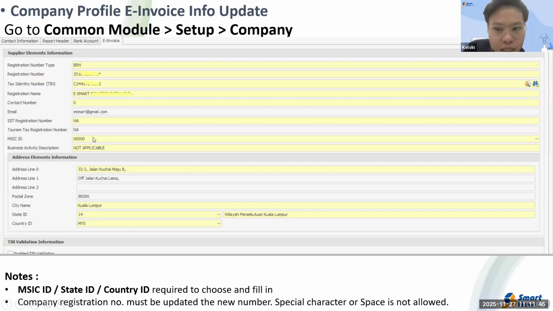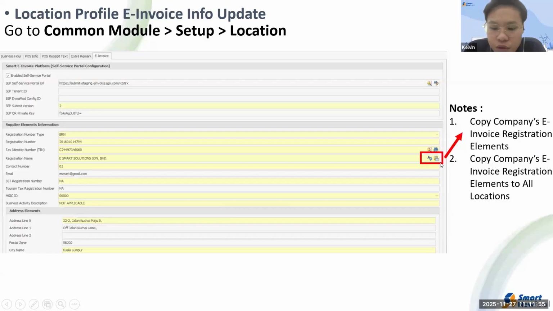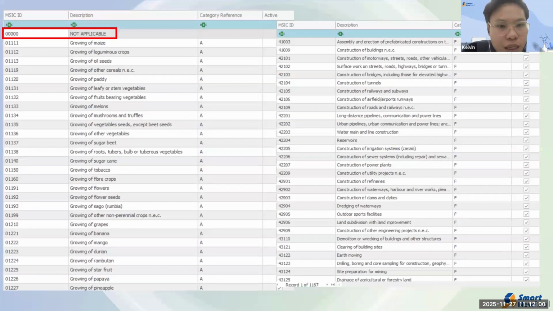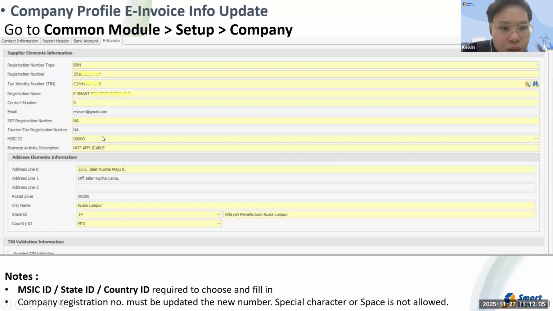And MSIC ID. In this MSIC ID, you may click this three-dot button here to show the list that I showed you just now, to select the MSIC code. Or you can just type in the MSIC code as well. Let's say your customer is under personal, not under company, then you may type 00000. That represents not applicable.